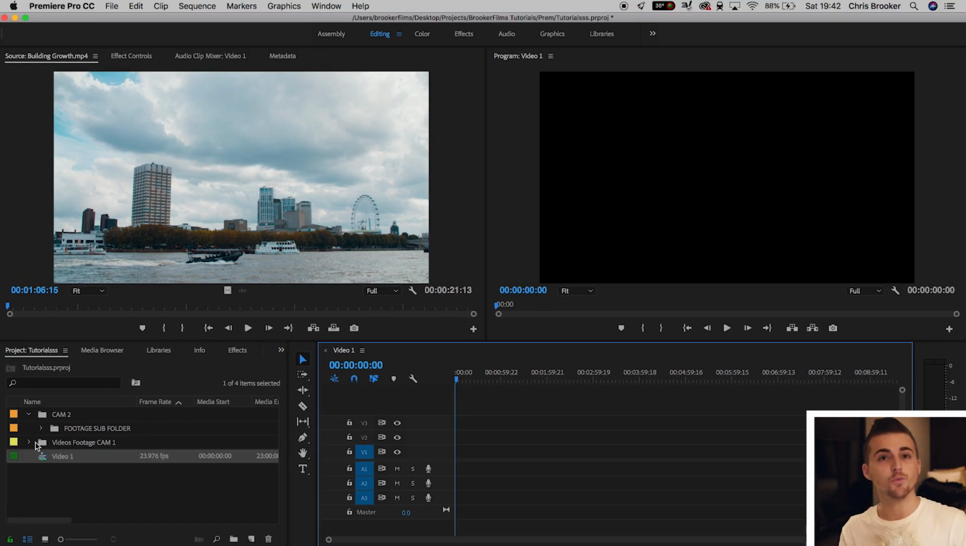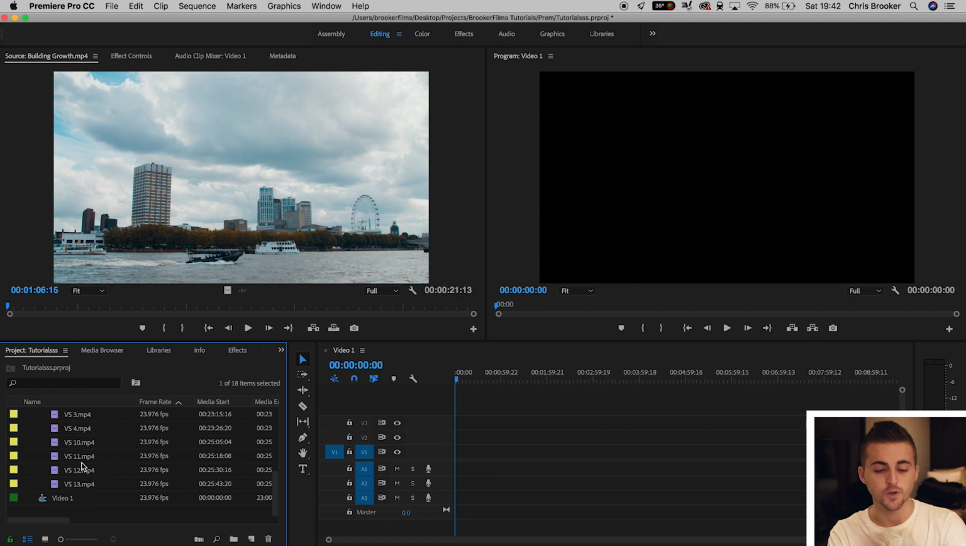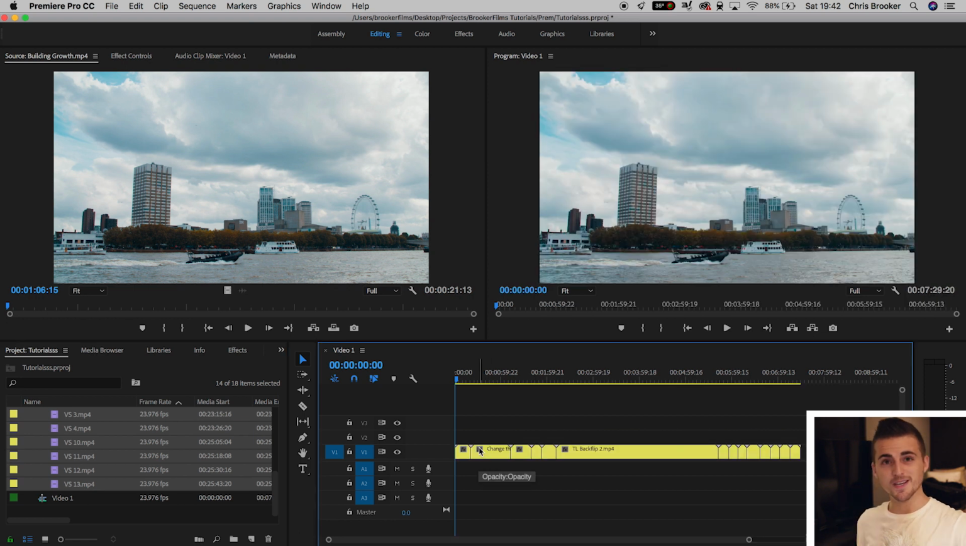And as you can see, the sequence is a different color to the folders and the footage that we have imported. Now, if we open up that sequence, rather than dragging all of our footage from the videos footage cam 1 folder into the project like this, that looks super messy, super unorganized. We have no idea what's good, what's bad. We just have to scroll through all of these clips on the timeline.